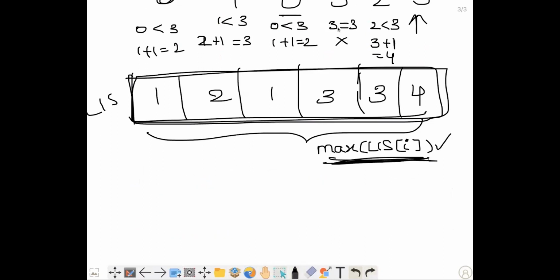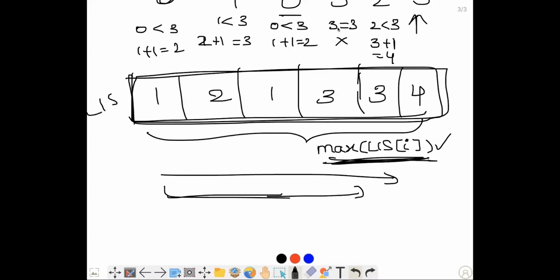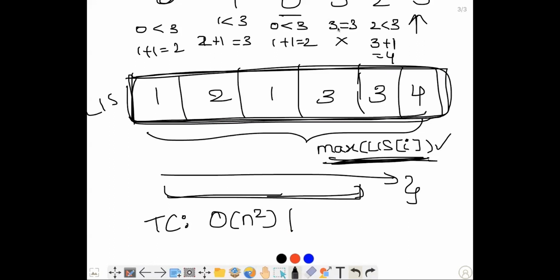What will be the time complexity? So we are going through the array only once, and each time we are calculating all the before values. So we have two nested loops, so the time complexity will be O of n square. What will be the space complexity? We are having the LIS array, so the space complexity will be O of n.